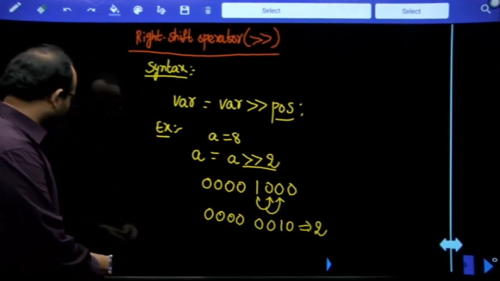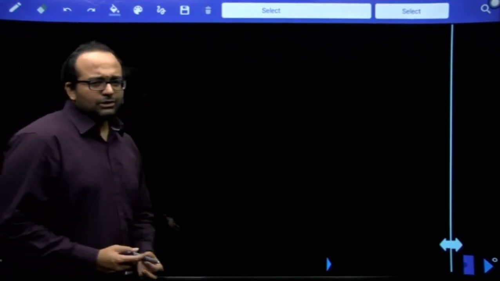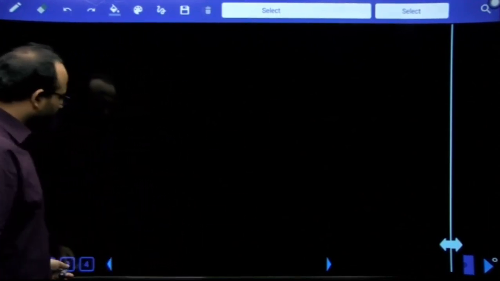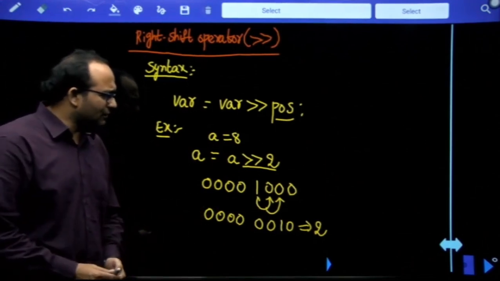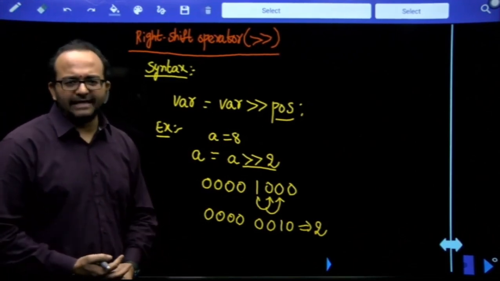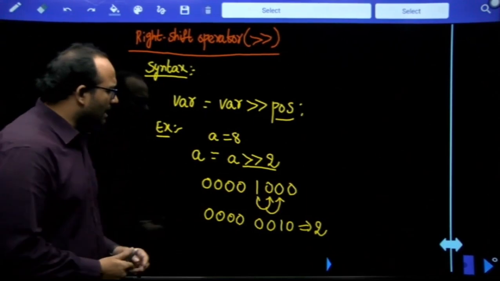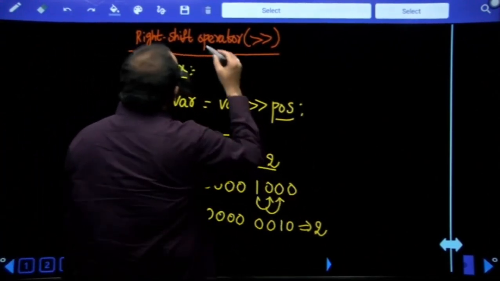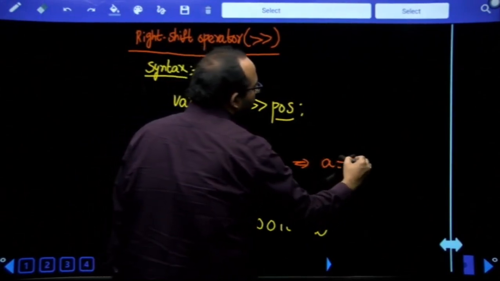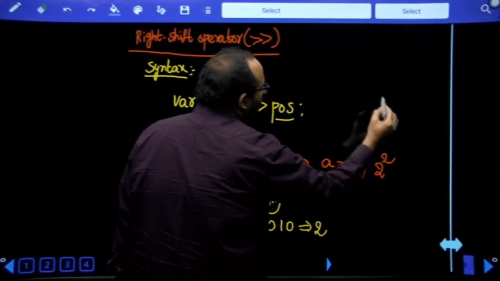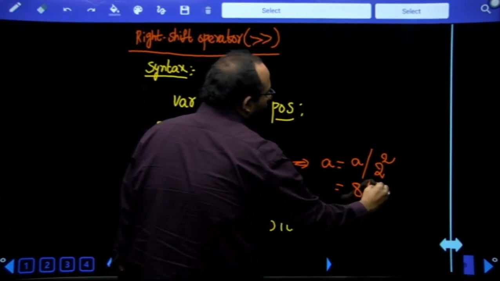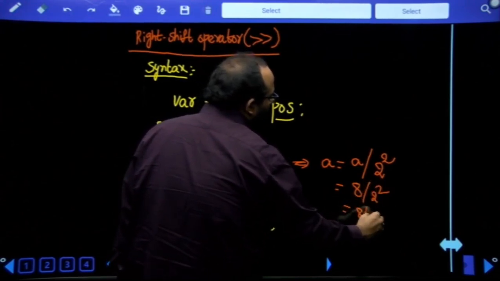Okay. Like this. So now you can also clearly understand here, this right shift operation is replaced by division operation internally. Okay, so I'll show you here the same thing can also be done like this. This is nothing but a is equal to a divided by 2 power 2, where a value is 8. 8 divided by 2 power 2, so 8 by 4 will be 2 here.